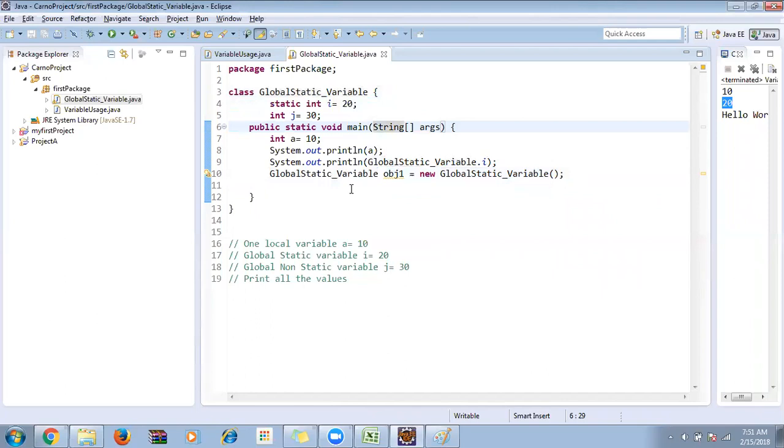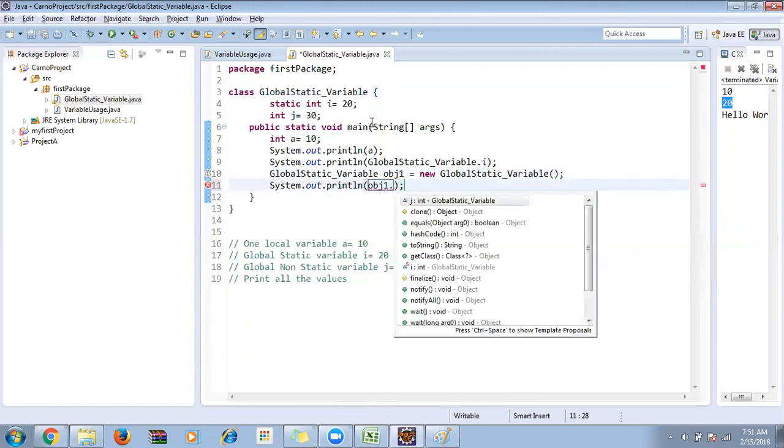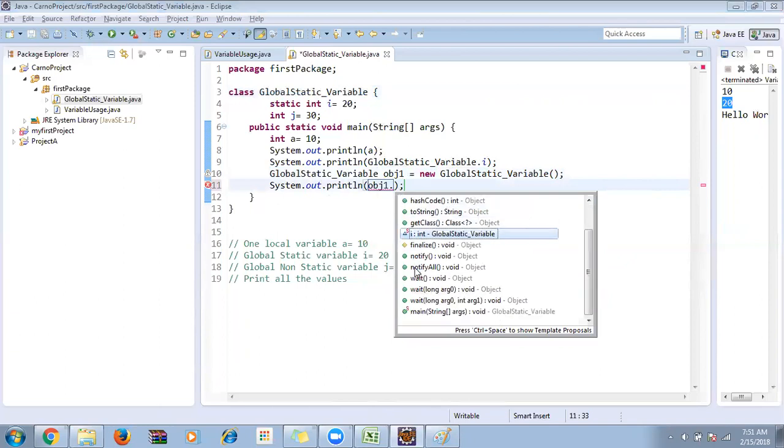So now it has loaded everything. Next, how can I access the non-static variable? Using the object obj1 dot j. Can you see when I give obj1 dot, I have j here, the i variable here, and also my main function, which is coming from the global static variable class?